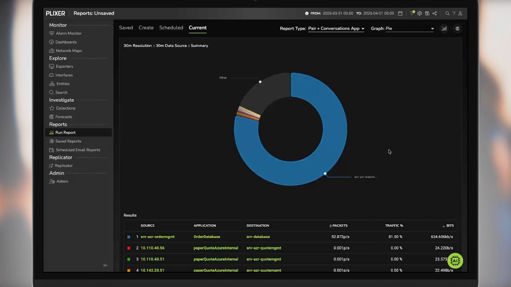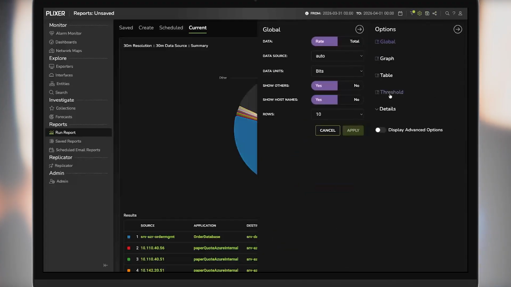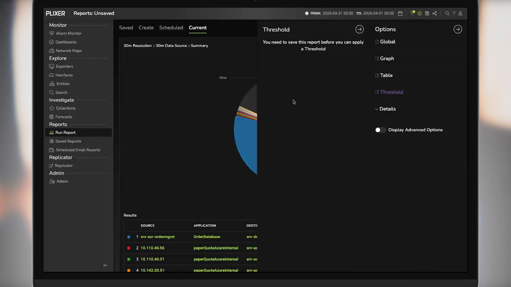Any of these reports can be saved, and once a report is saved, a threshold can be added to that report to generate alerts when specific traffic exceeds or falls below a specific threshold that you have defined for this type of traffic.